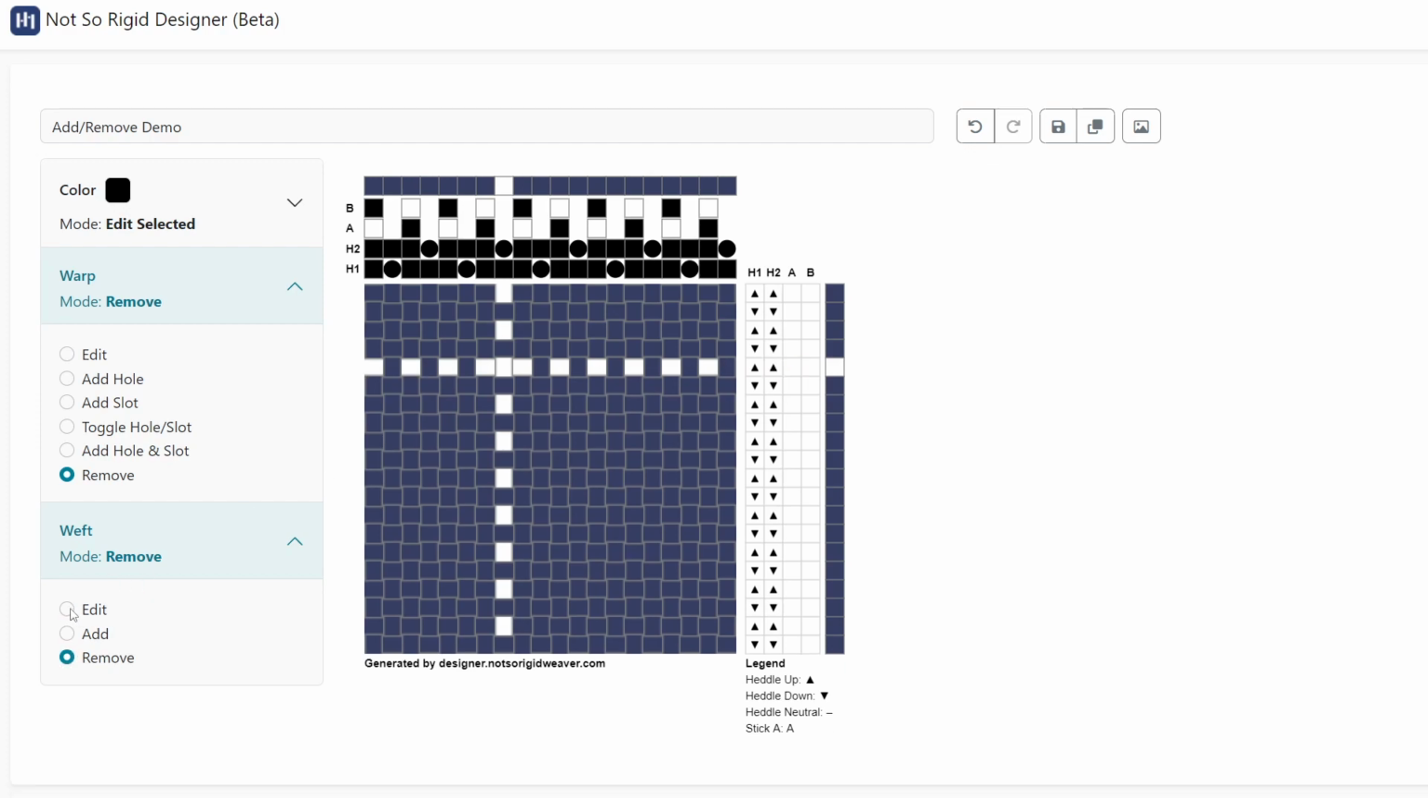To go back to changing your shed, click the edit button, and you can then alter the weaving sequence. I hope this shows you how to add and remove threads using Not So Rigid Designer.